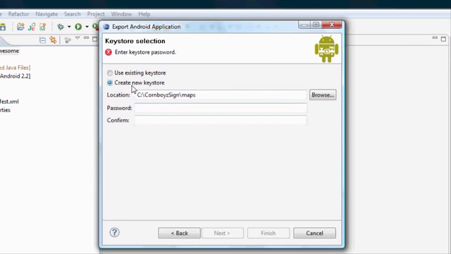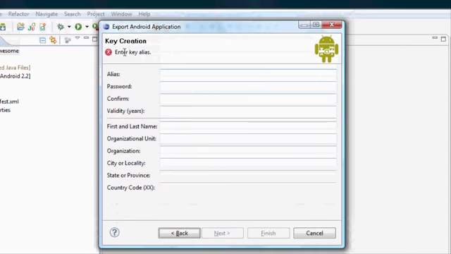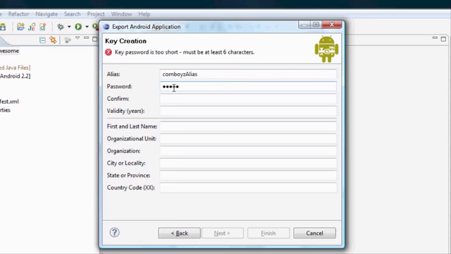You also want to select create new key store and make a password. I'm going to say my password is just Travis, to keep it simple. Confirm it, hit next, and now we're going to have to create the key and an alias. We're going to need to know this later, so make sure you remember what all your stuff is. For my alias, I'm just going to call it Cornboys alias. Again, a new password, but I'm just going to keep it Travis to keep it easy. So both my key and my key store have Travis as the password.